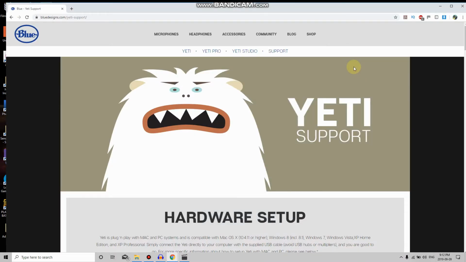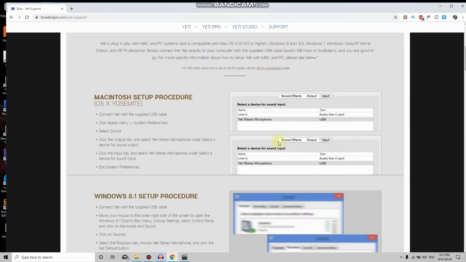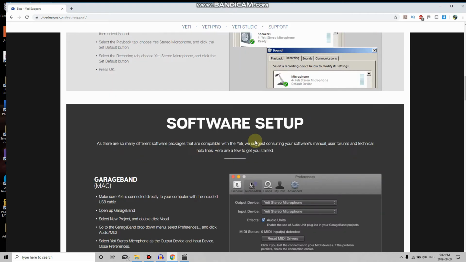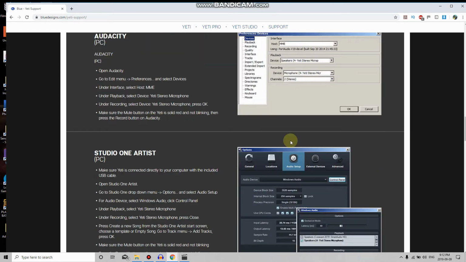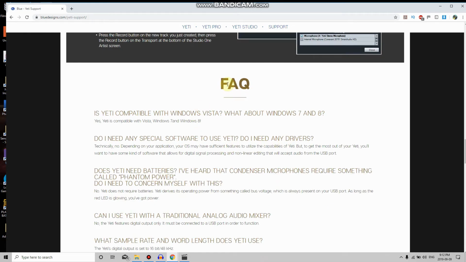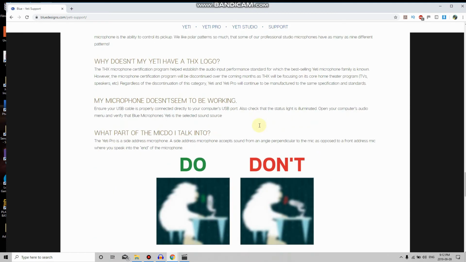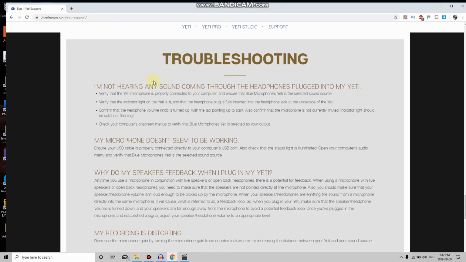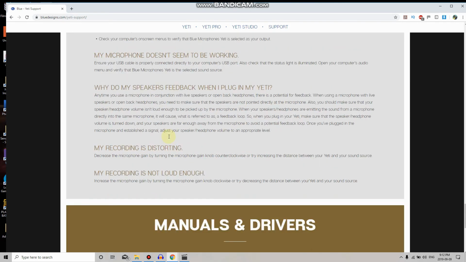So if you did all those troubleshooting procedures and it still doesn't work for you guys, I recommend going to the Blue website and then to their support in order for them to help you out. So these are the software setups that they have on their website, so there you can check the frequently asked questions, and here there's a lot of stuff. The proper way to use the microphone, the troubleshooting, so it's a big help.